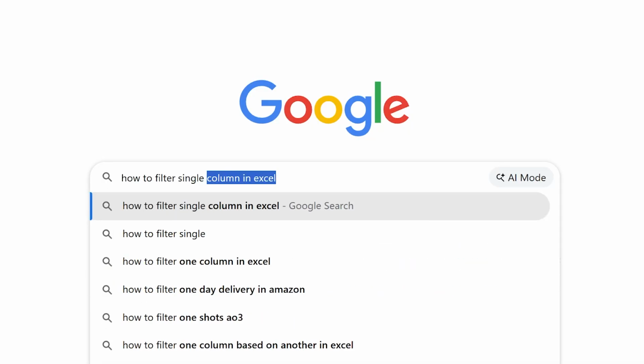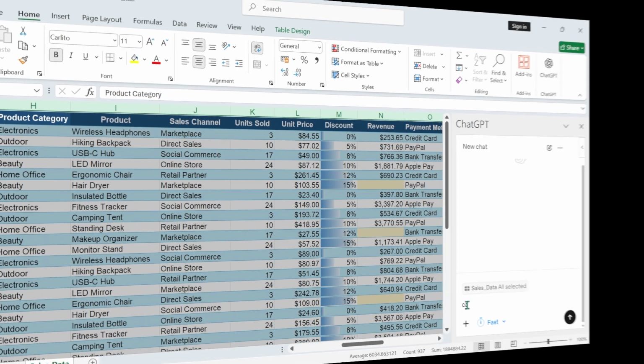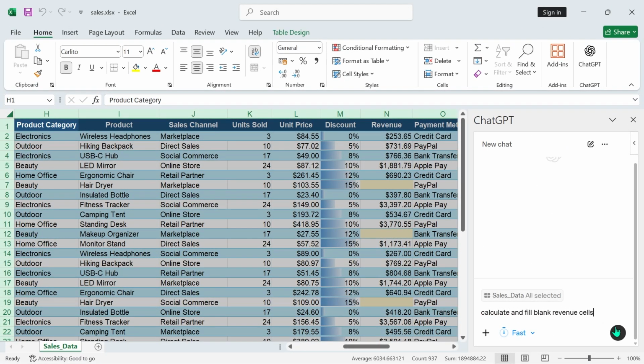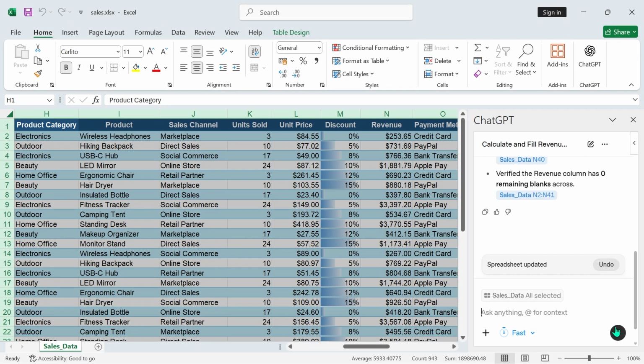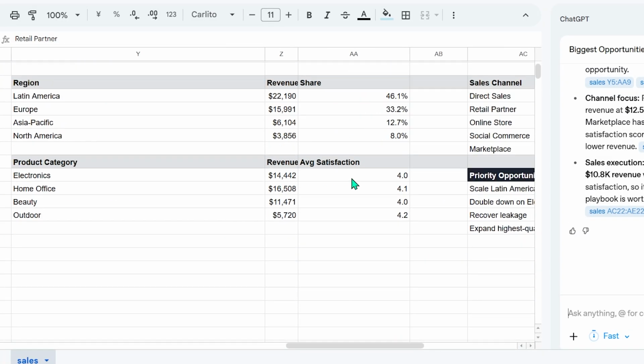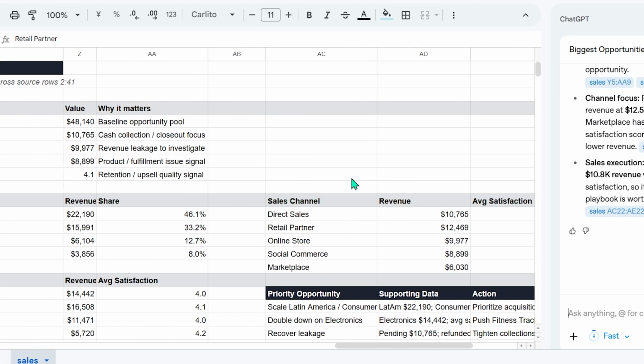Instead of spending hours creating formulas, cleaning data, and building reports manually, ChatGPT can help you do all of this with simple, natural language commands. Give it a try and see how much time you can save.